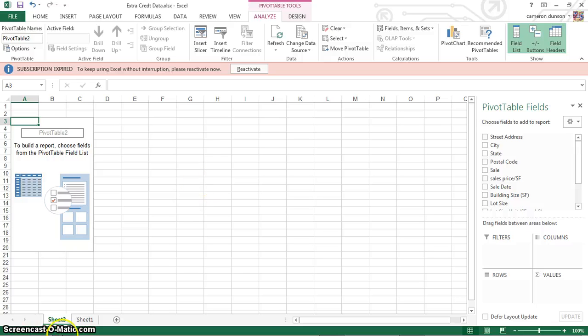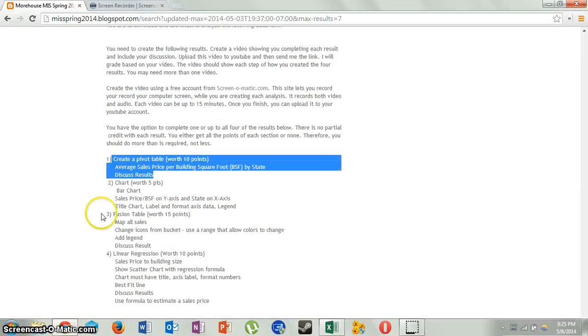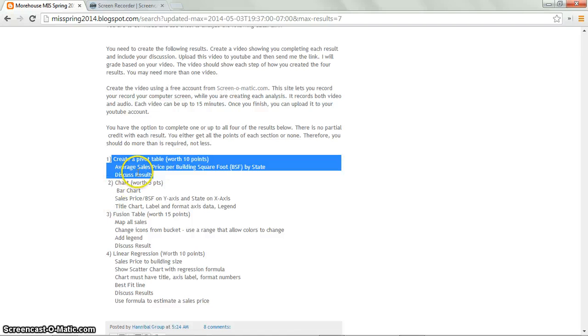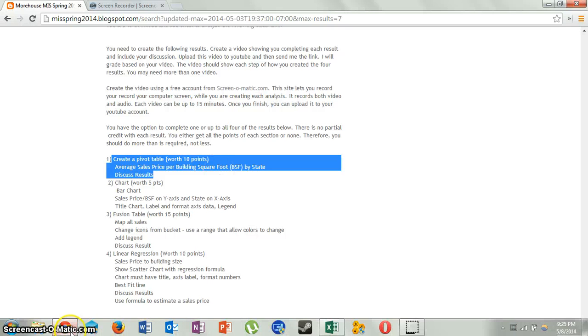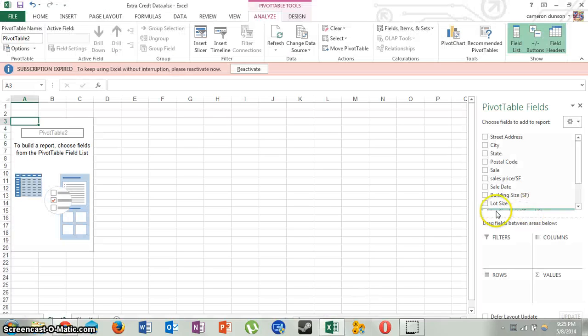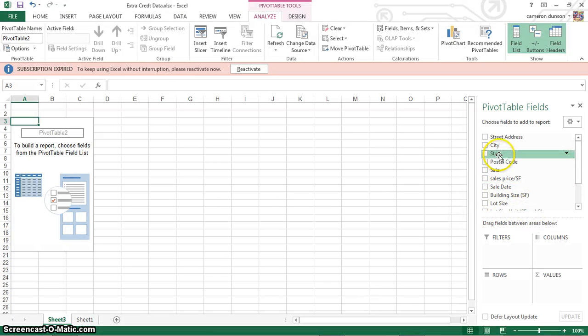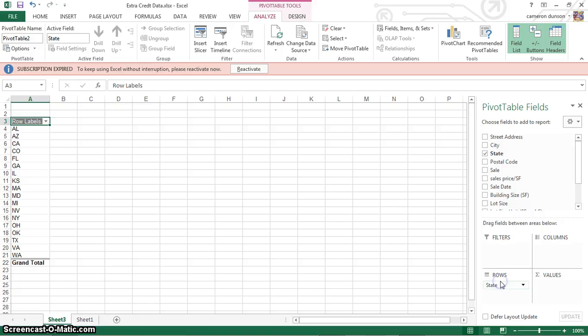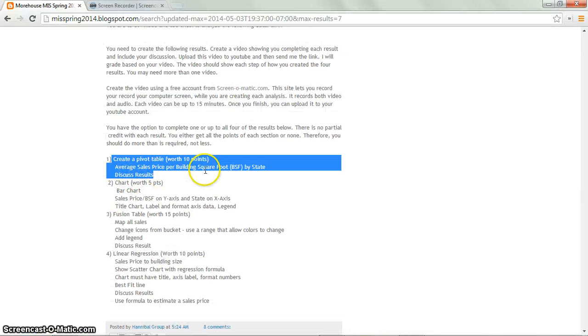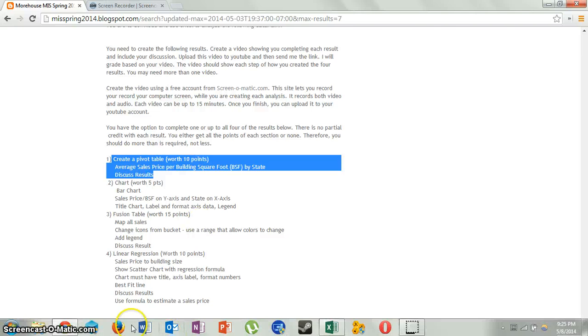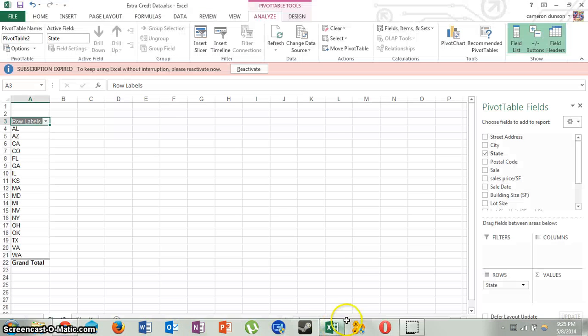If we go back to the assignment, we'll see that we have an average sales price, so we have building per square foot by state. We need three different things to create this pivot table. So we go back to this chart, and the first thing we're going to use is state. We're going to use state as our rows. All this is by state, so we want to classify it by state.